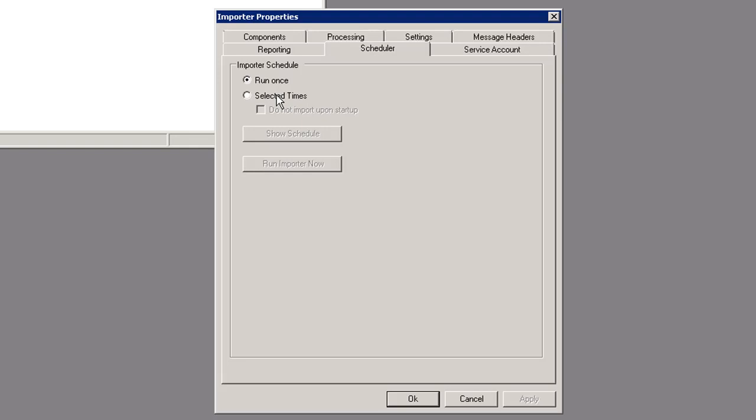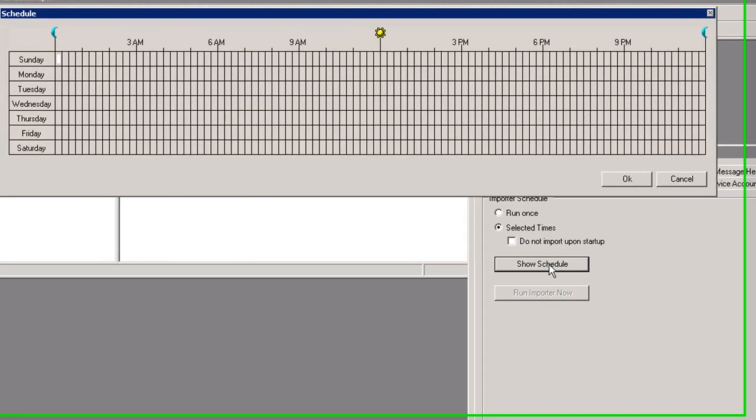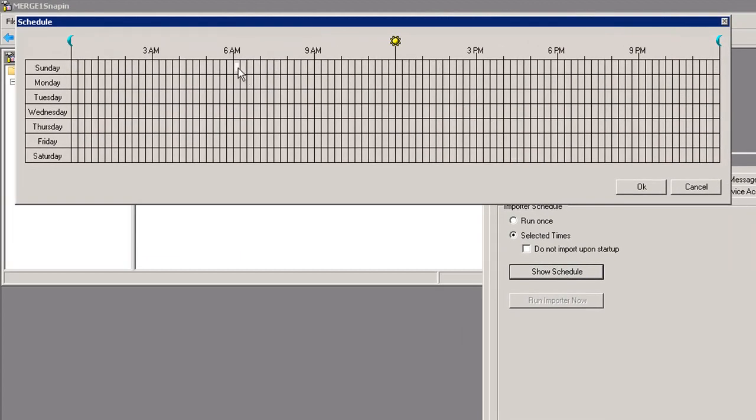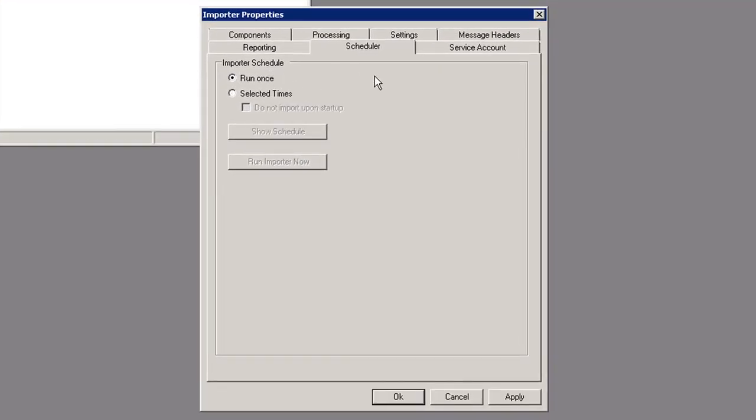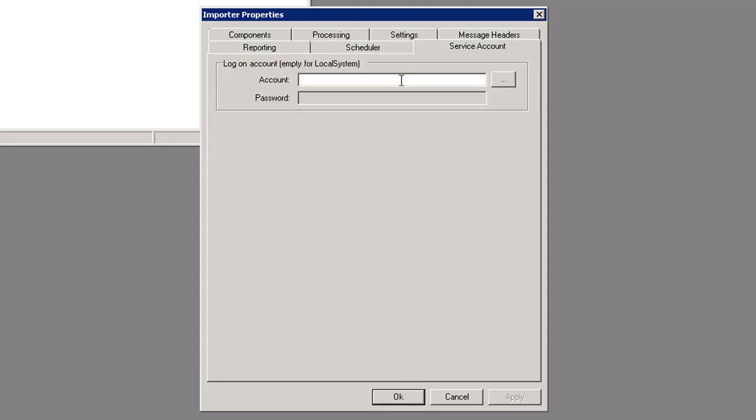Click the Show Schedule button to define the schedule. For the purposes of this exercise, we'll keep the default checked and only run the importer once. There is also an option on this tab to run the importer immediately. Click Apply to save the settings and select the Service Account tab.